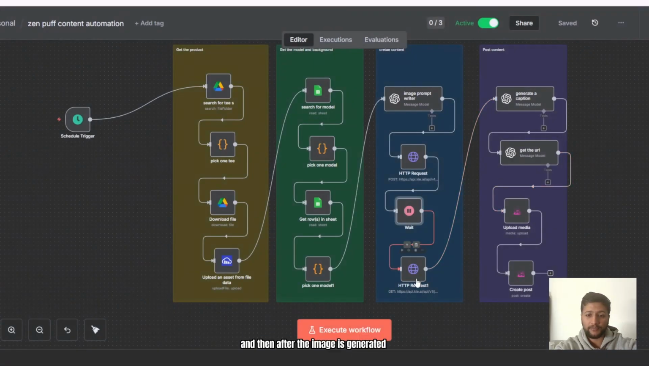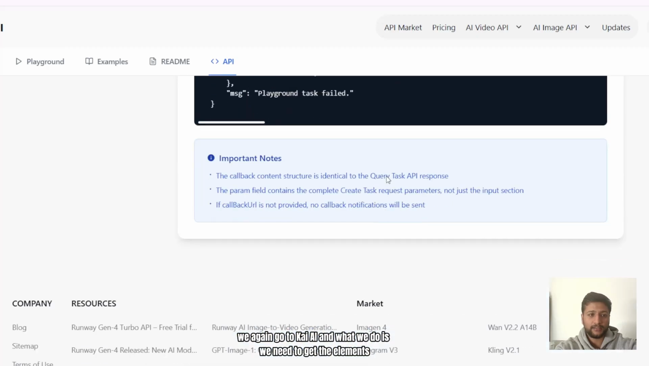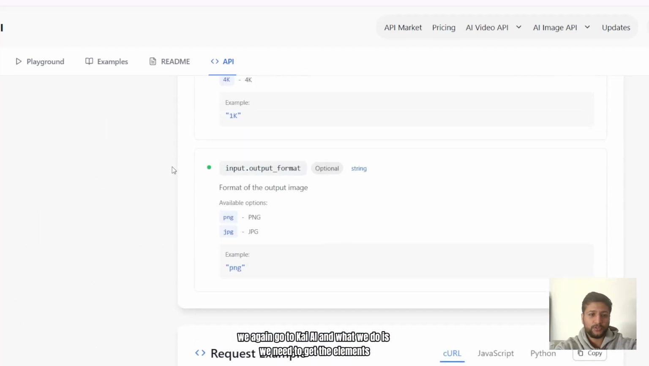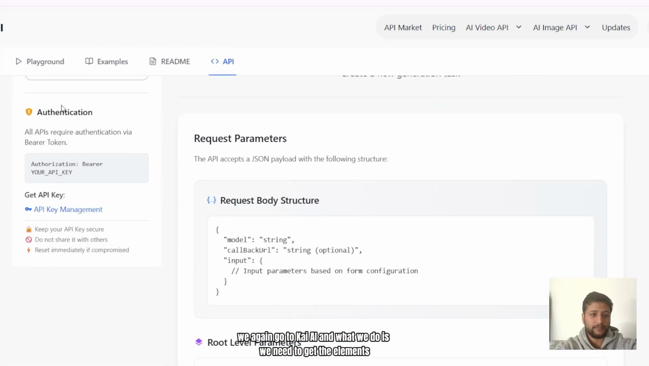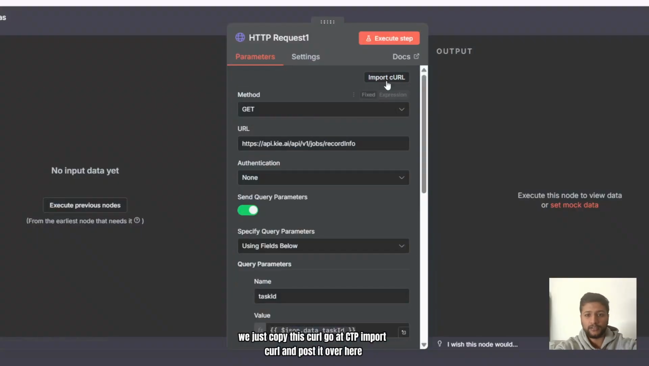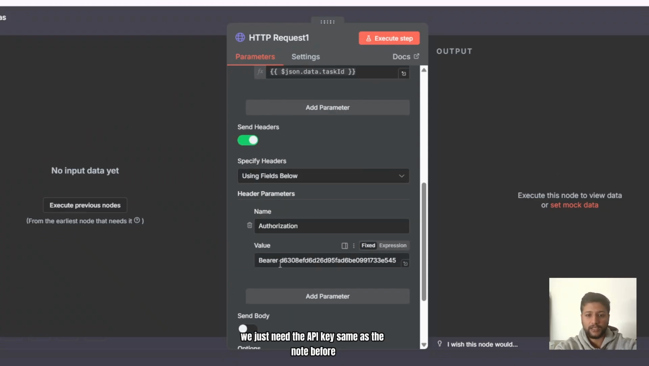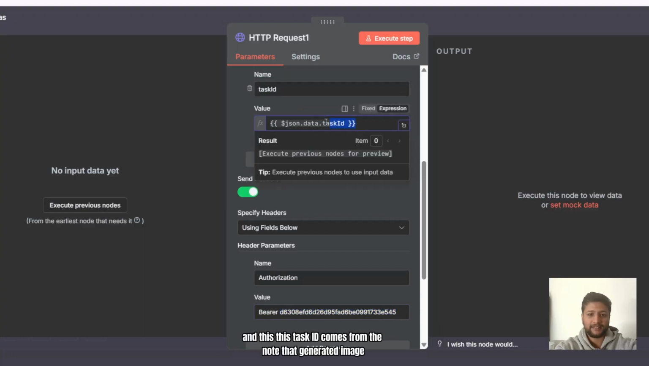And then after the image is generated, we again go to Kai AI, and we need to get that image. This is the query task get. We just copy this curl, go to HTTP, import curl, and paste it here. Over here, we just need the API key, same as the node before. And this task ID comes from the node that generated the image. I'm going to put it over here.